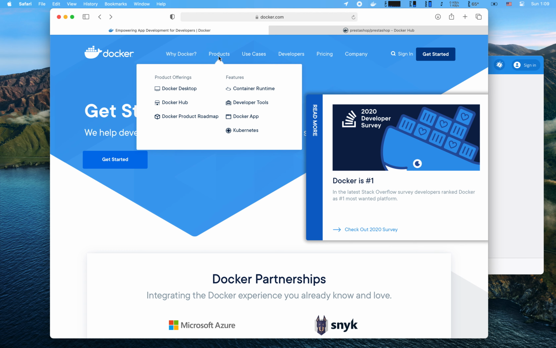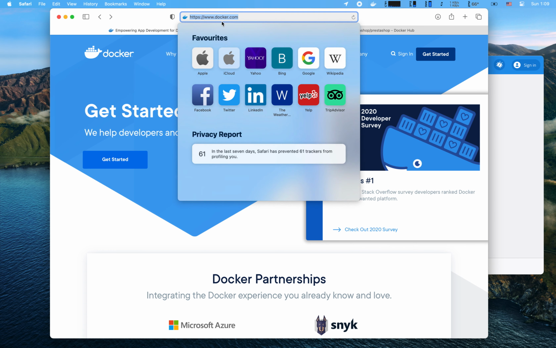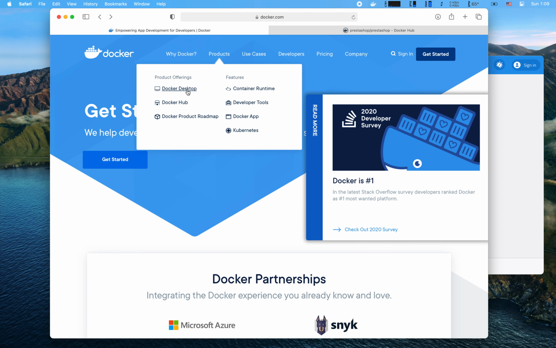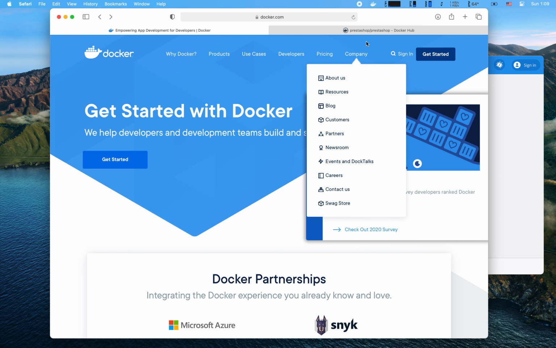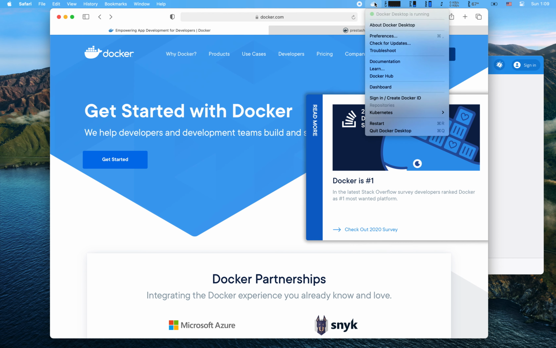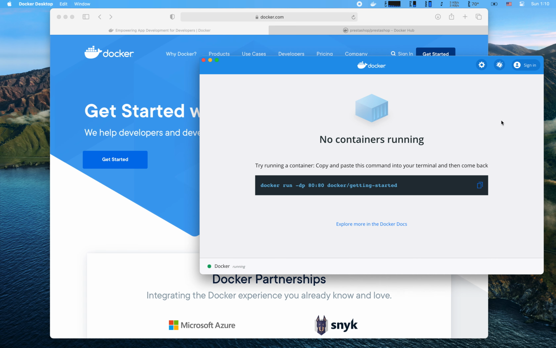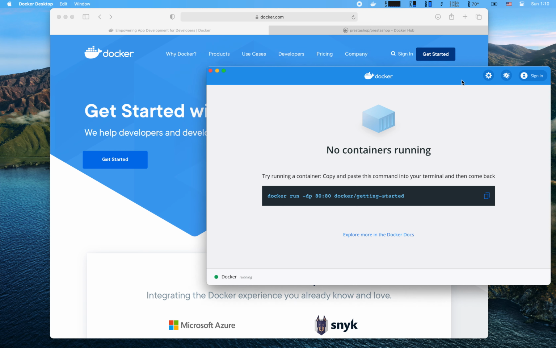First, you need to install the Docker application. You can find it on docker.com. You can install Docker Desktop. It's the best option for you with your computer. When you install the Docker application, you will find it running in your computer. And with the dashboard, you can see all the containers running in your computer.